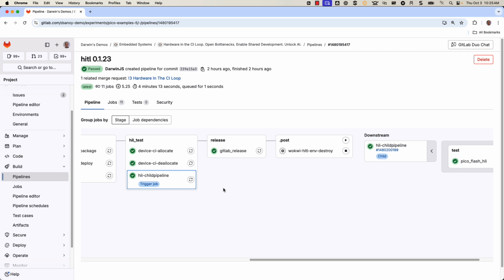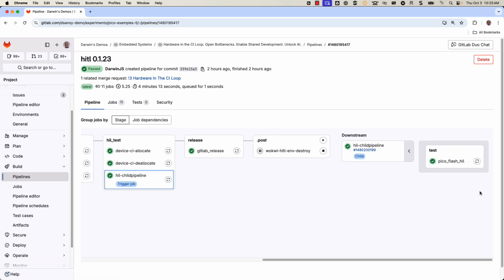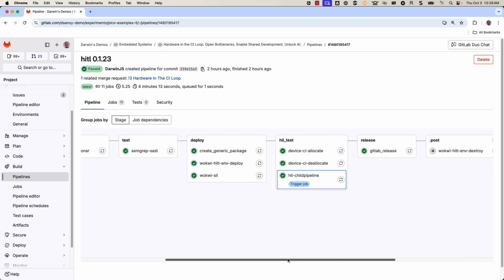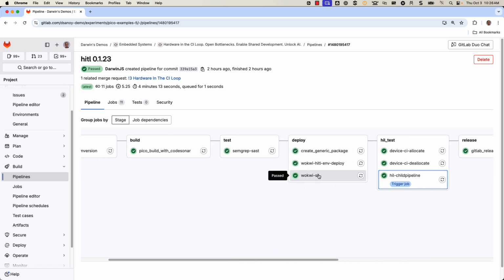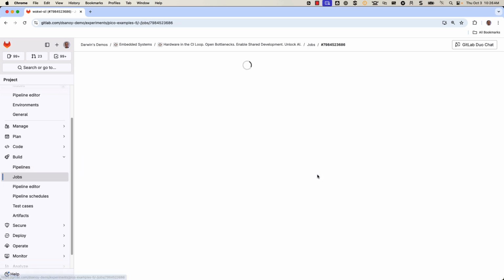Could be a full machine as well if it needed to be. But it ran these 3 items, and one of those was this child pipeline that actually runs on the hardware. And so that's what we're seeing visualized here. If we drop back, let's first look at this software in the loop testing.